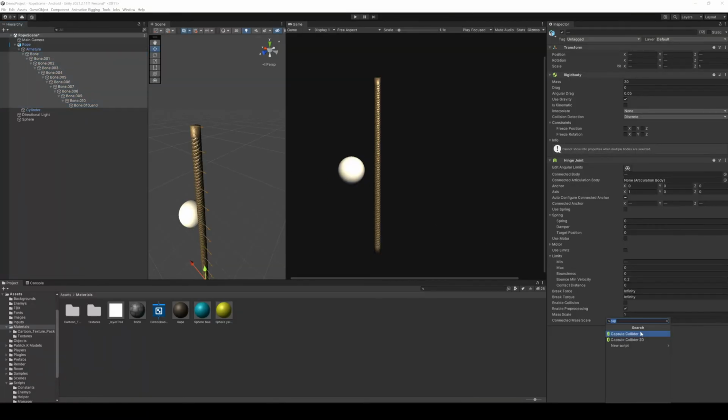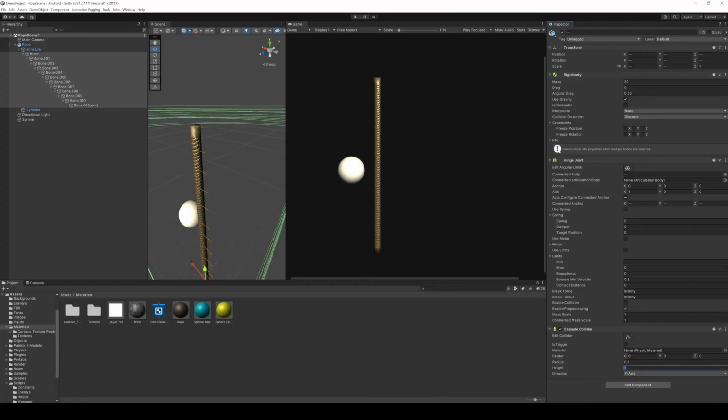Just select all bones again and then add a capsule collider. We have to adjust the height and the radius of the collider till it fits our rope. It doesn't have to fit perfectly. And you can also use other colliders, but for me this works well. So now we have a bunch of colliders in our rope.